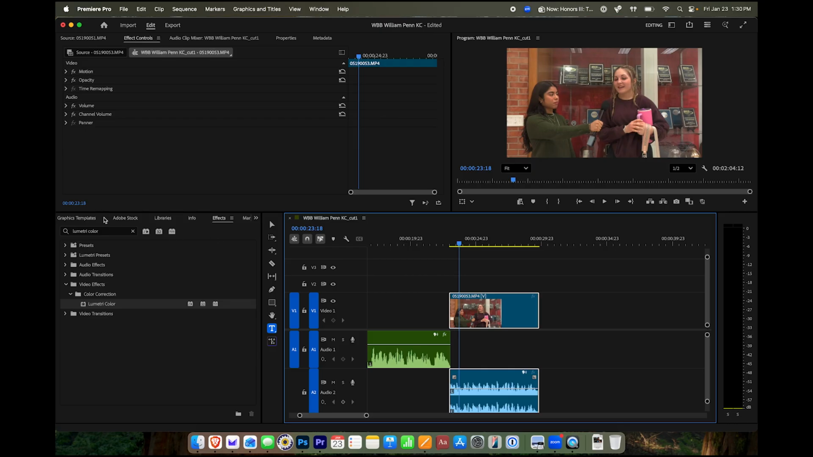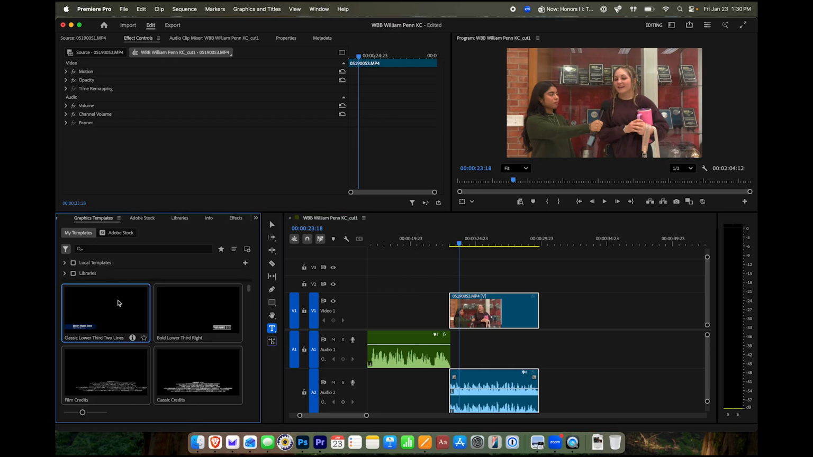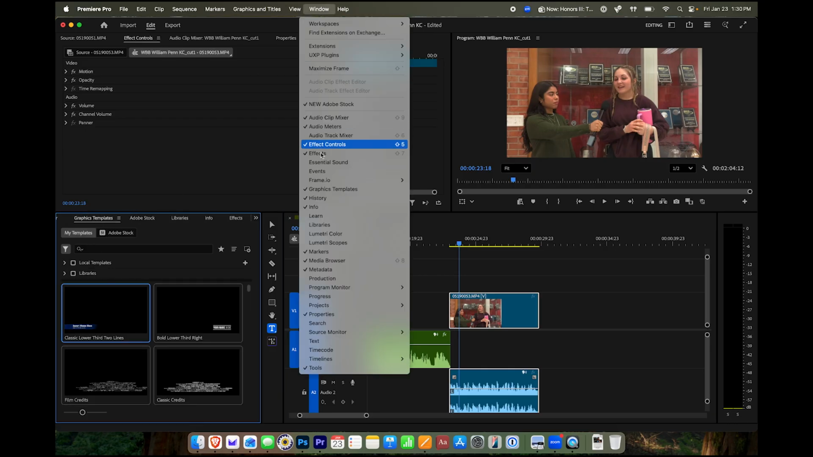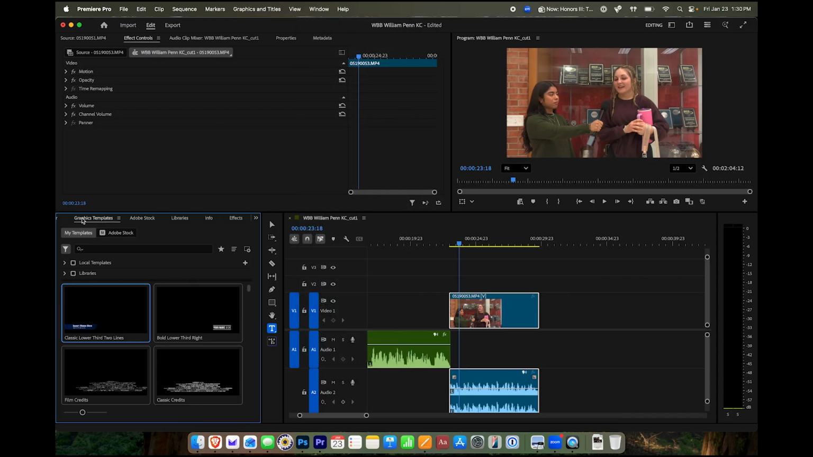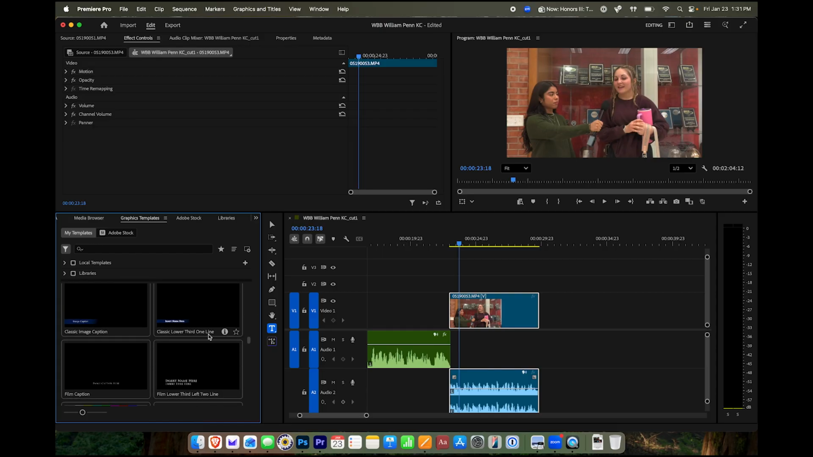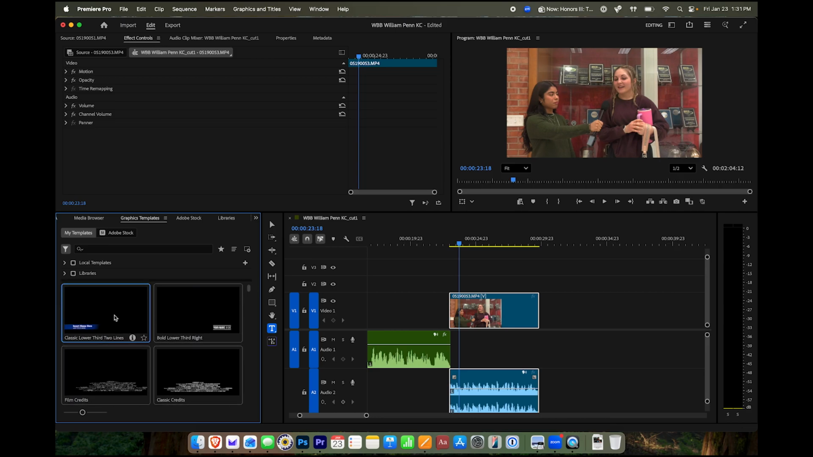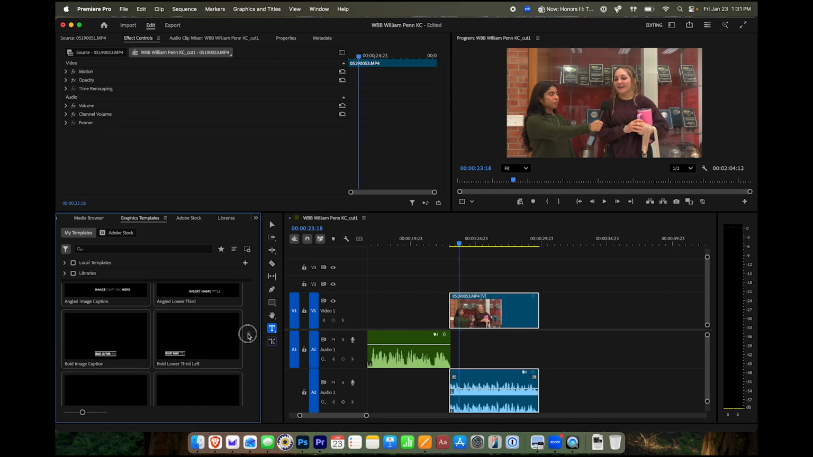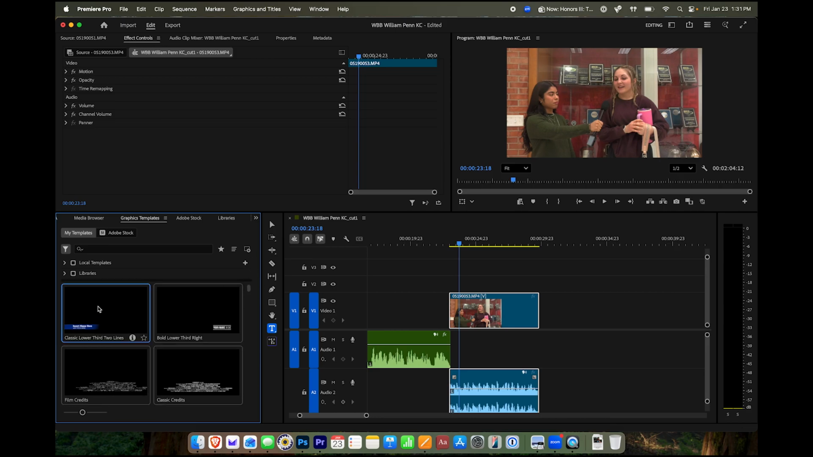To find your identifiers, there's a tab called Graphics Templates. If you don't see that, go up to Window, Graphics Templates. It should show up in the lower left, sometimes it's on the right. There are a bunch of graphics templates if you scroll down. The one we're going to use is called Classic Lower Third 2 Lines. I've used it once before, so it shows up on the top for me, but you might have to scroll down a ways to find it.